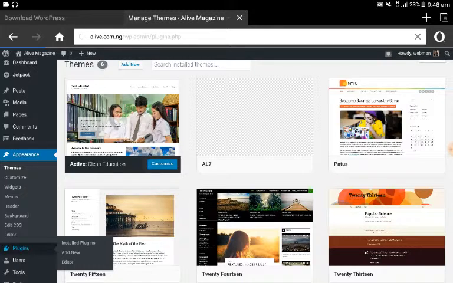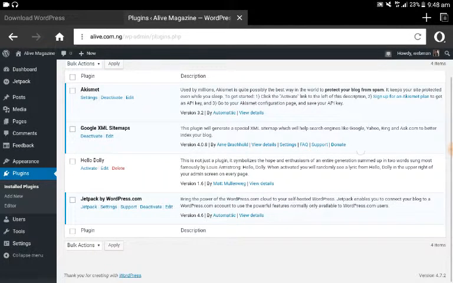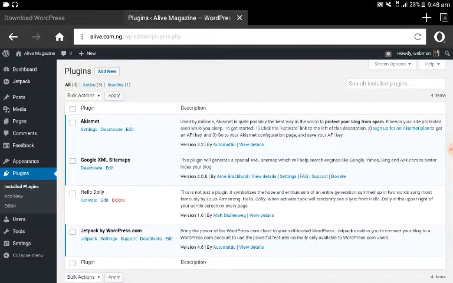So we're going to go to plugins and you see what I'm talking about. On the plugin menu, you have the option to add a lot of plugins. This website doesn't have many plugins already installed. You just have Akismet, which is a very, very crucial plugin. And you have Google XML Sitemaps, which helps with search engine optimization. And you have Hello Dolly.